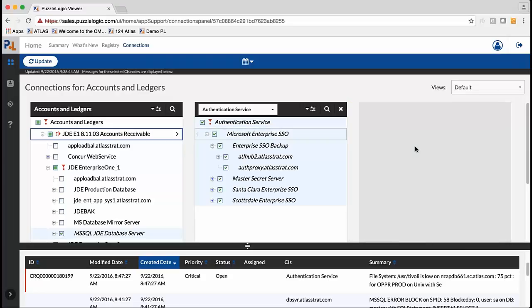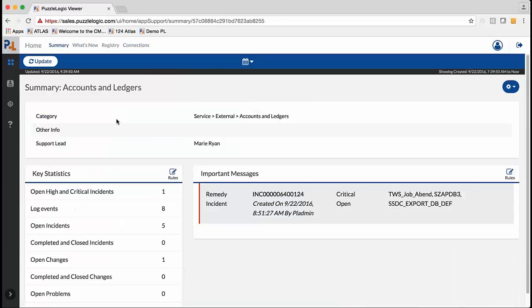With this, we've walked through a quick overview of the product, but what I'm going to do now is step back and show you how you can configure these important messages so that you solve the problems or resolve the issues before the issue is escalated into some sort of critical ticket.